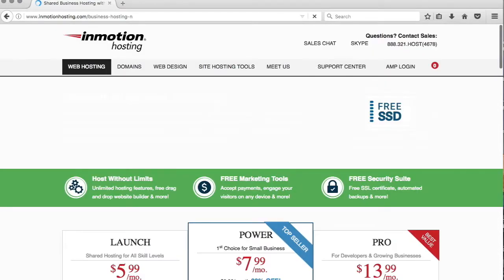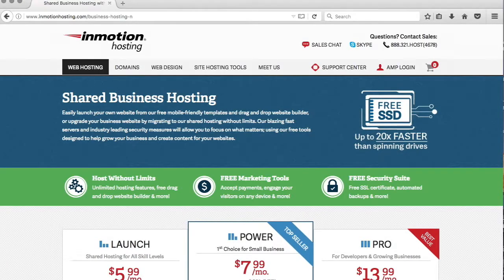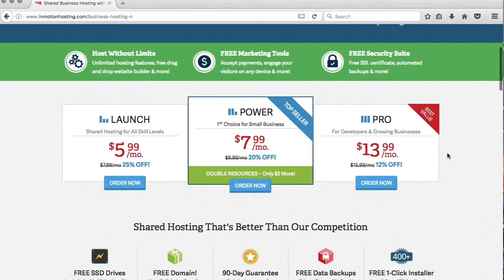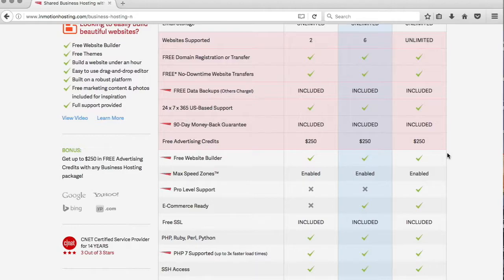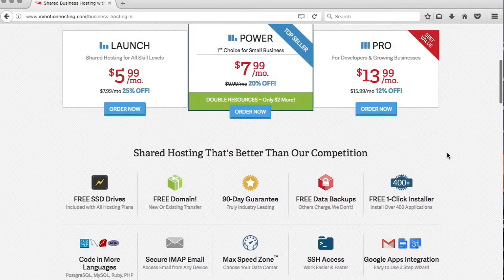So now that you're here, this is going to take you to the shared business hosting page, and this is where you're going to go ahead and decide which plan or package works best for you. There's Launch, Power, and Pro. Each of these supports a different number of websites. If you're going to start small with 1 or 2 websites, you would go Launch. If you're up to 6 sites, you would do Power, and then of course Pro is unlimited across the board.